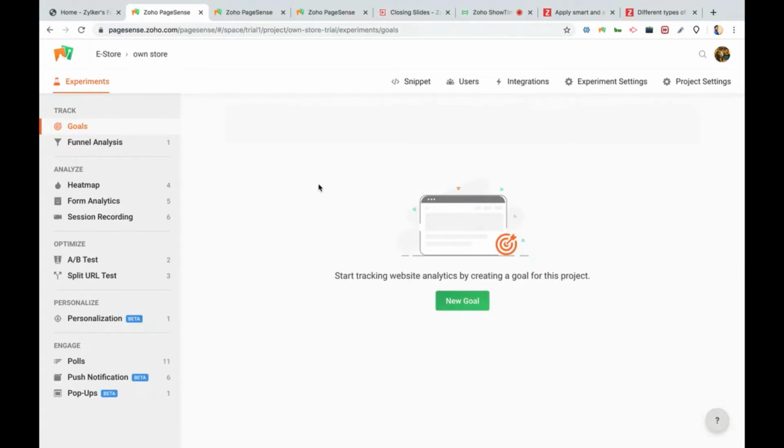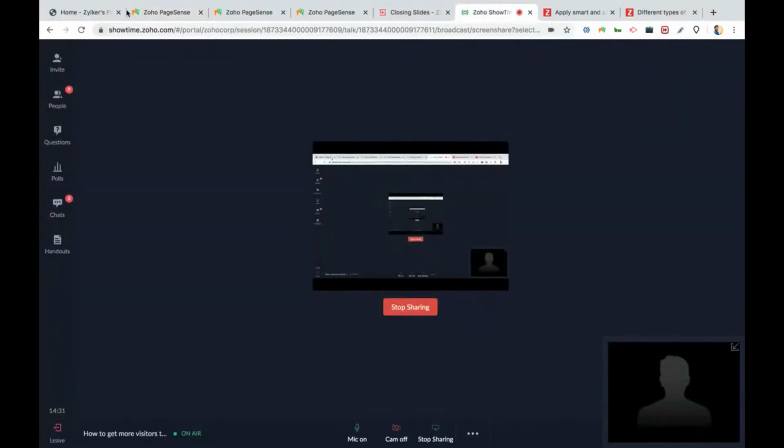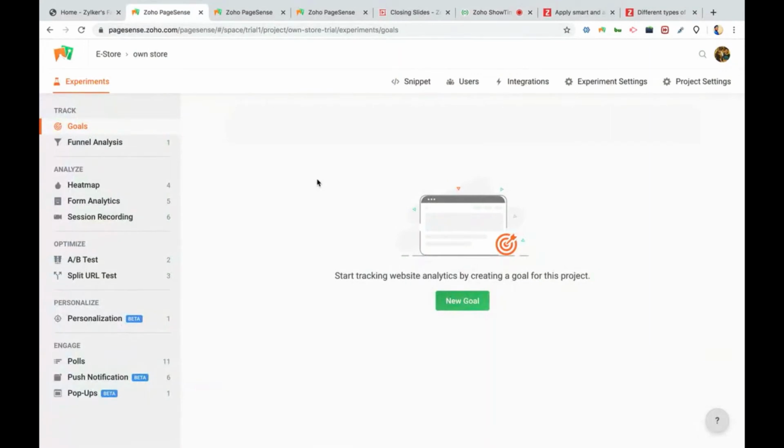So before starting everything, I just wanted to give you a little brief about what conversion is and what you're going to do in, say, PageSense and what you can do. We are all concerned about conversion and optimization, and we just want to know how we can improve our conversions with the help of the website.